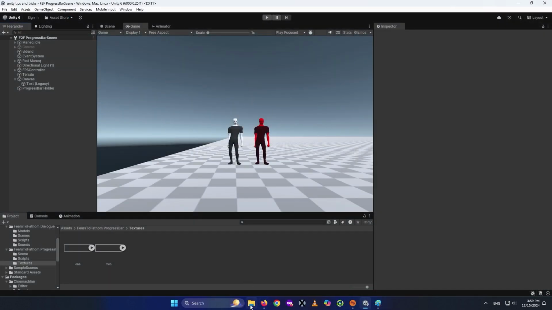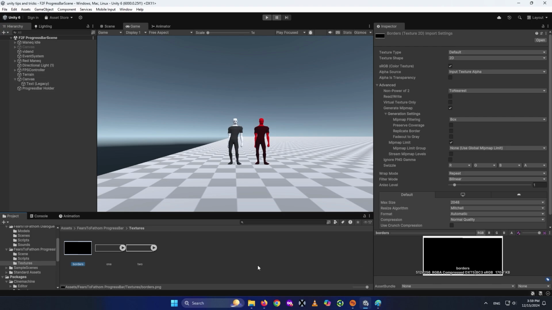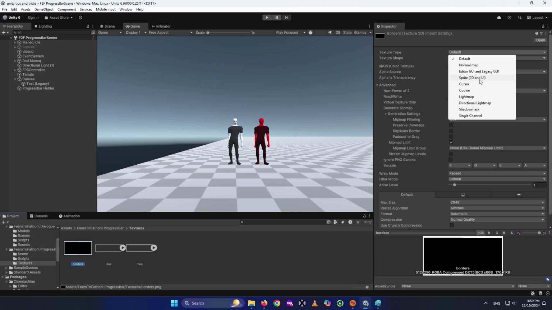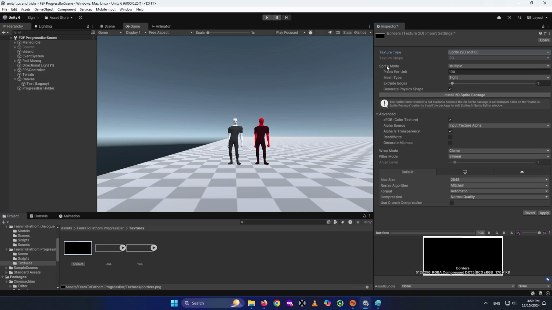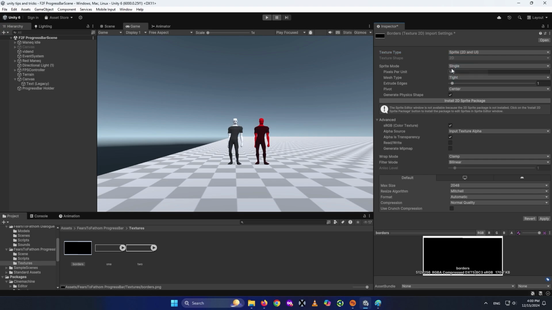So be careful about one thing when you import the image. It's gonna be like this. It's not gonna go inside the slider. To make it go into the slider, you're just gonna have to go to this texture, select it, go to this texture type, put it at Sprite 2D and UI, and in the sprite mode, change it from multiple to single.